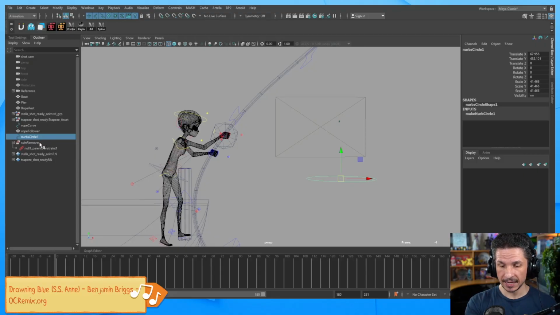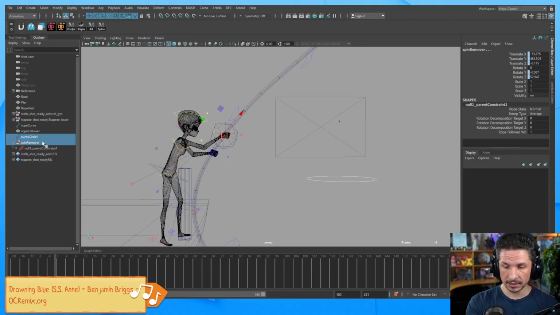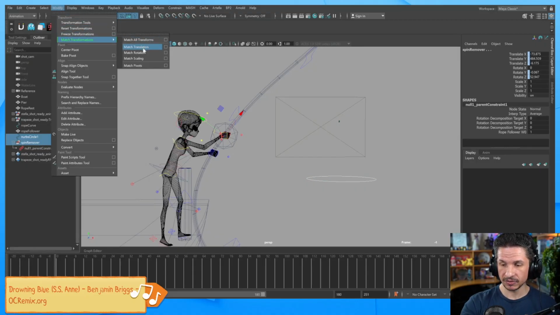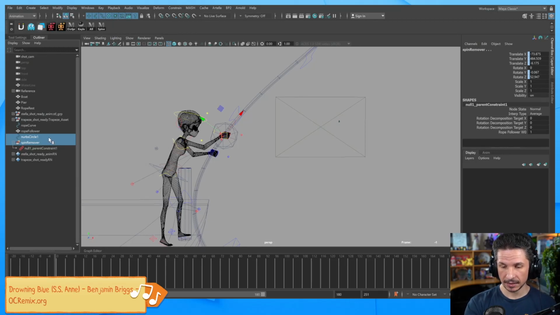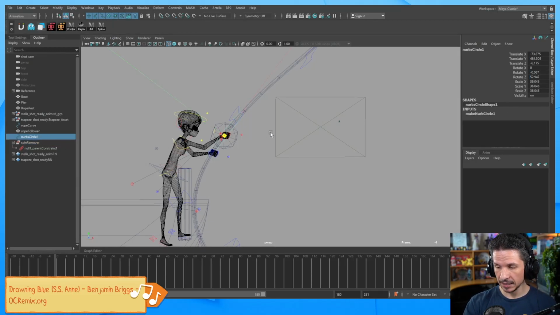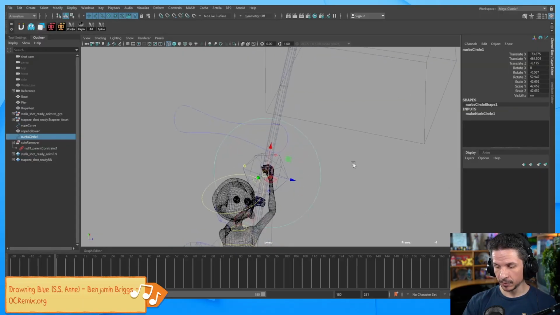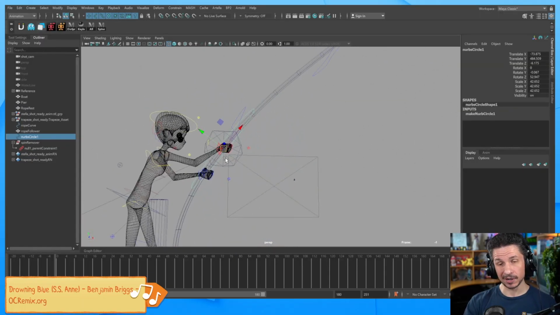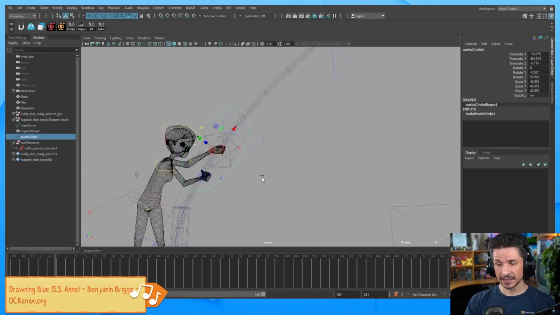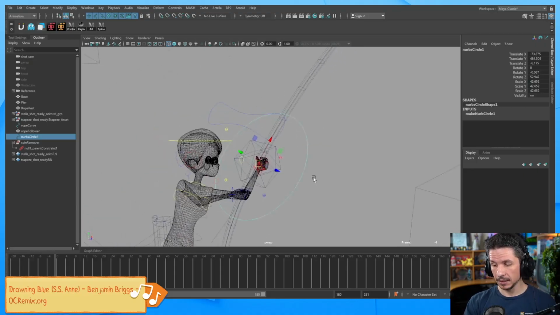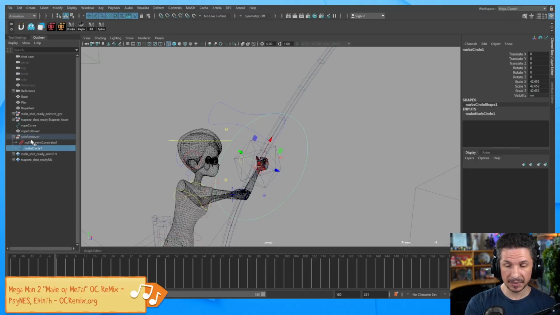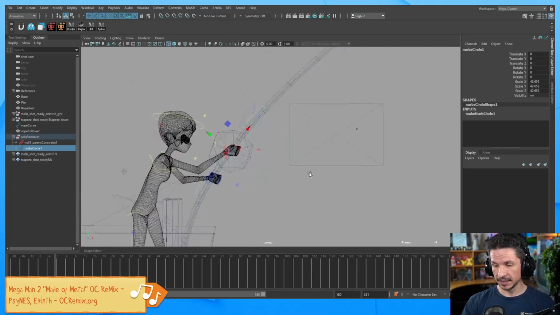So I'm going to take my NURBS circle here, select my spin remover, go to modify, match transformations, match that. I'm going to have to scale it back up here. And now it's lined up with the rope. But you'll notice that it's kind of lined up in the wrong direction. We can fix that in just a second. With this in place now, I can just take my NURB circle, parent it to the spin remover right there.